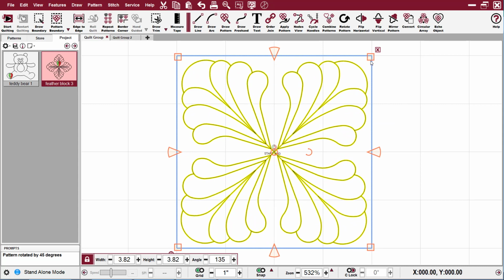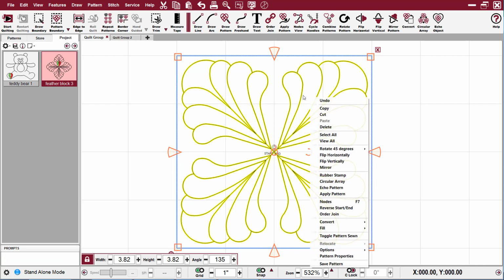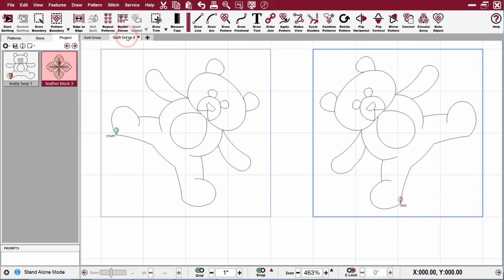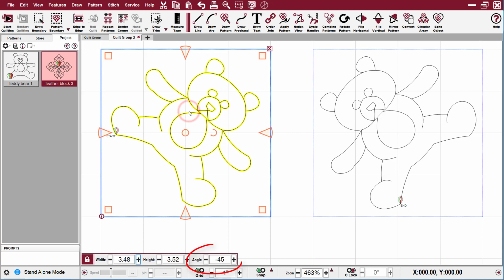Now it will remember the angle and the degree that you had before, so if I right click again, notice now it says rotate 45 degrees. Now I'm going to show you in a different pattern just so you can see the little difference. I'm going to come up here and show you my teddy bear. If you put a minus sign in front of your rotation, notice now at the bottom it says minus 45.